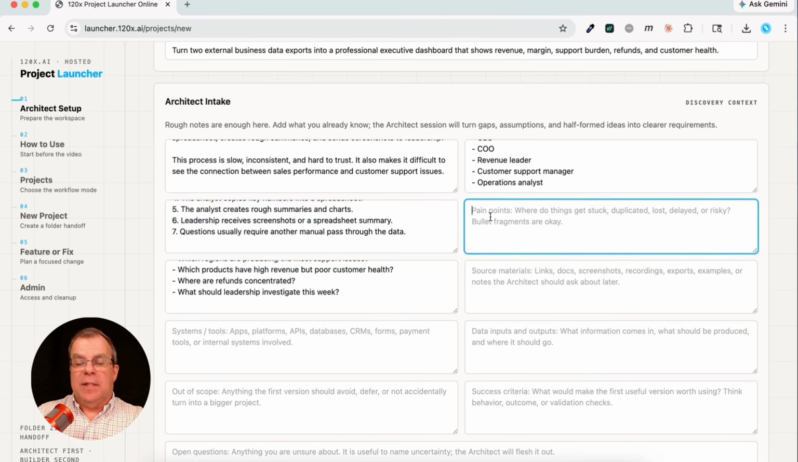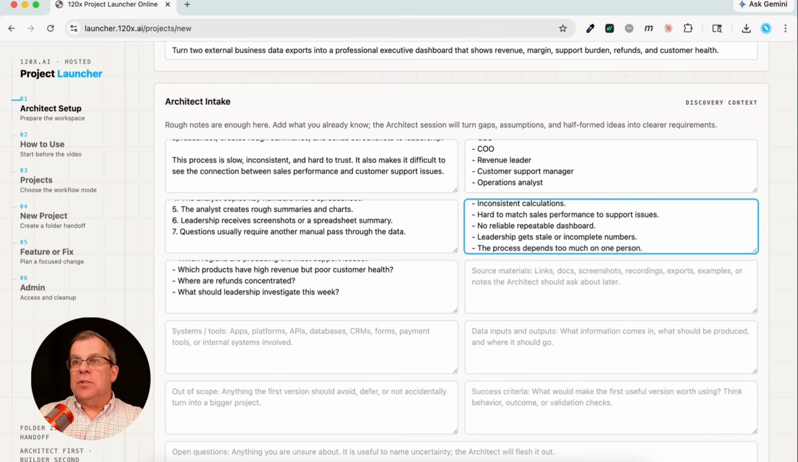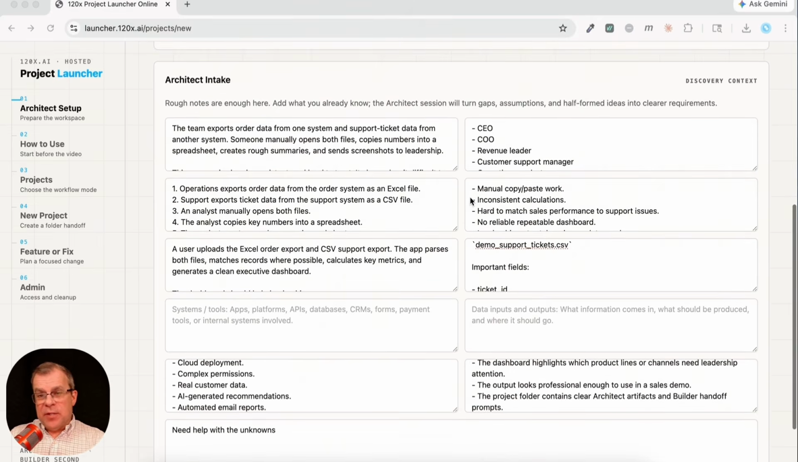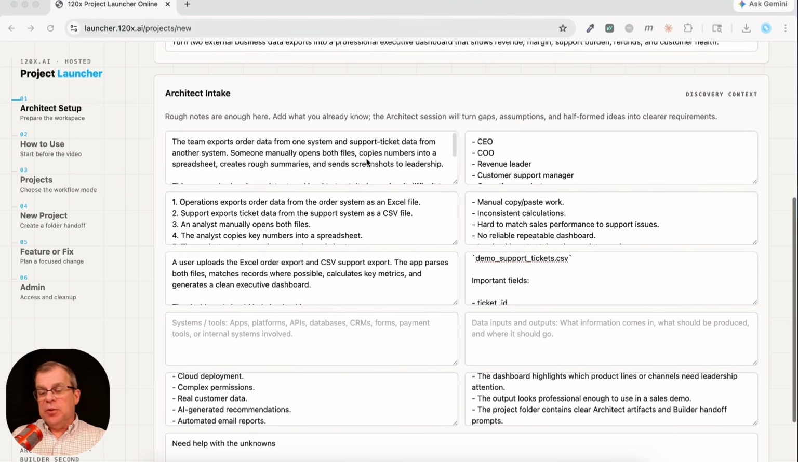I've got pain points, and I'm going to leave some of these intentionally blank just to show you what it can do. And then just for the sake of time, I'm going to speed this up and you can watch me paste these things in here. Okay, I'm back. I paused this and took the time to fill in as much as I could. And again, this is where you're going to spend a lot of time.